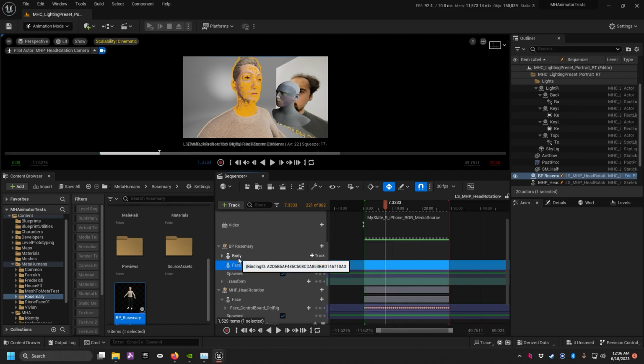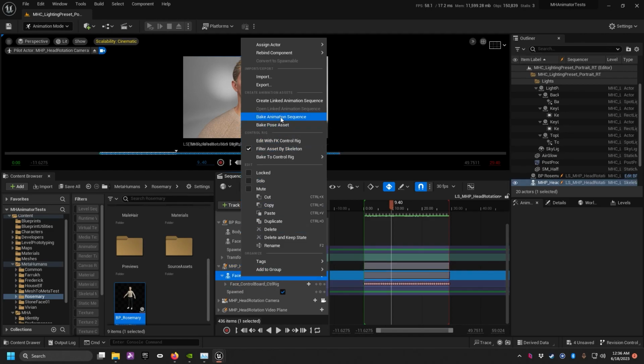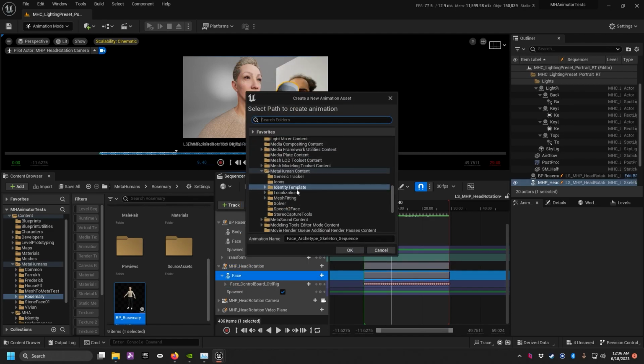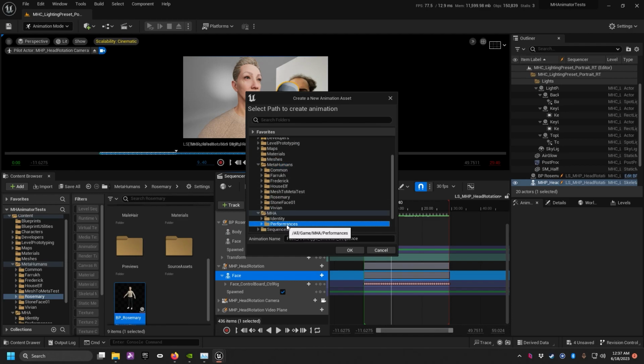But what we can do instead, we'll just clear out the control rigs for Rosemary. We're going to go ahead here and we're just going to bake this. Bake the one over here into an animation. So what we're going to do is right click on face and do bake animation sequence. And I'll put this, it always defaults into my plugins folder, so don't do that over in the engine. Let's go into MetaHumans and, no, not MetaHumans. And I'll drop this in performances and I will call this MHP head rotation test 01 anim, just to be like super, super clear. Baked anim even.